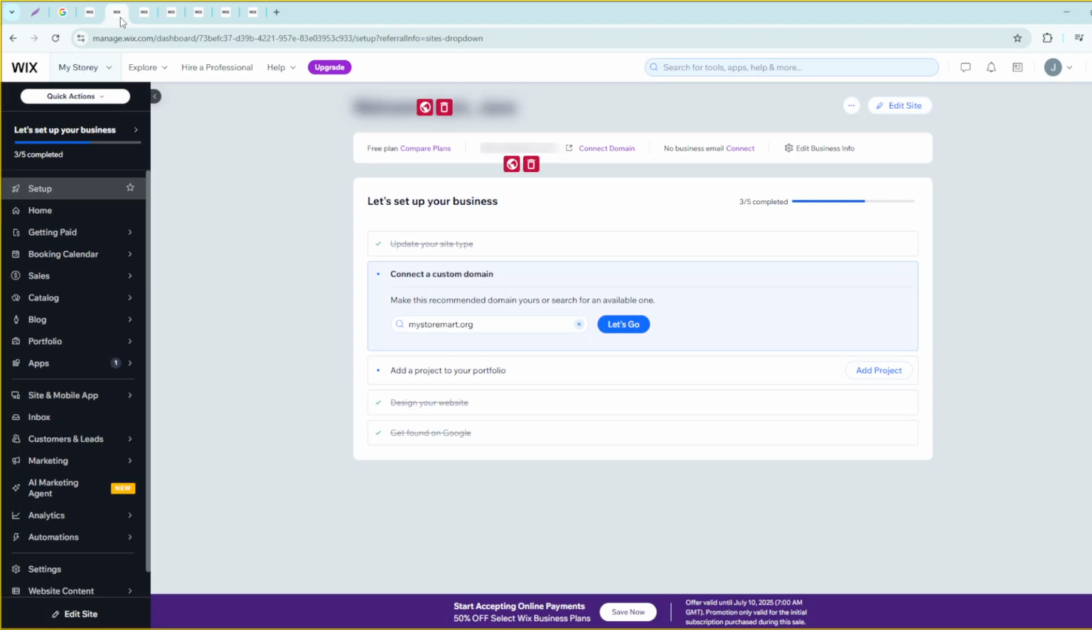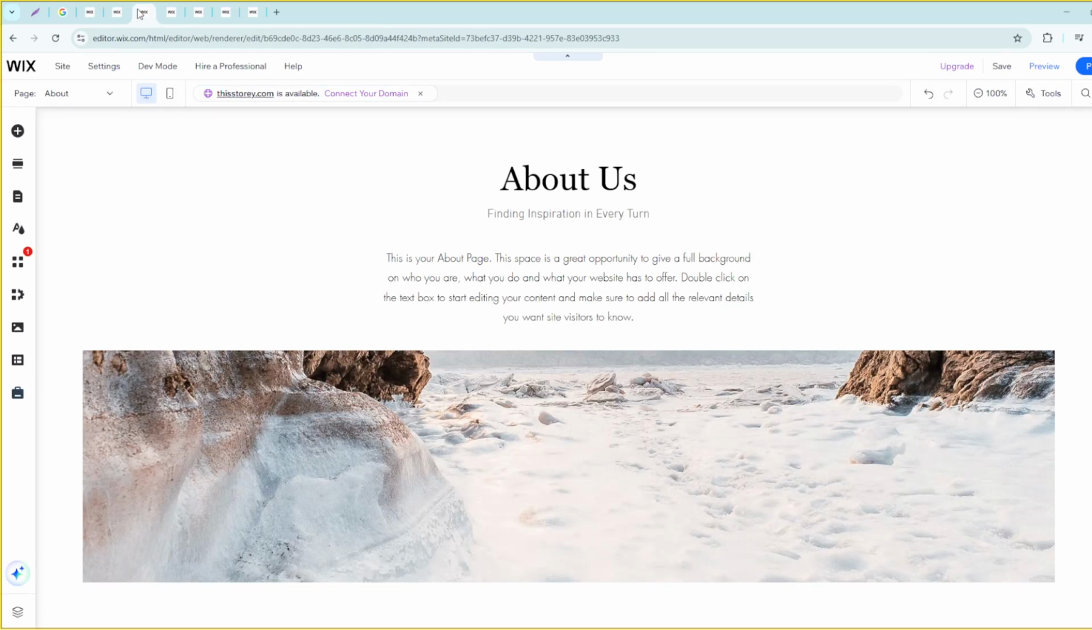Now, look for the button labeled Design Site and click on it. This action will take you into a more detailed section where you can make changes to the overall structure and design of your website. Once you're in, the next step is to access your Wix website editor, which is where you can edit the finer details of your site.